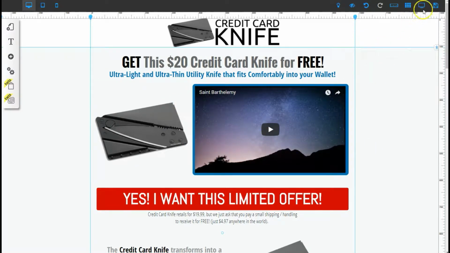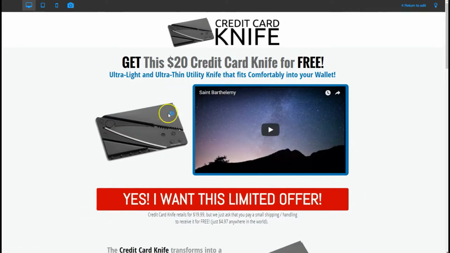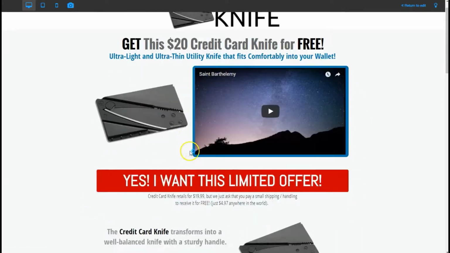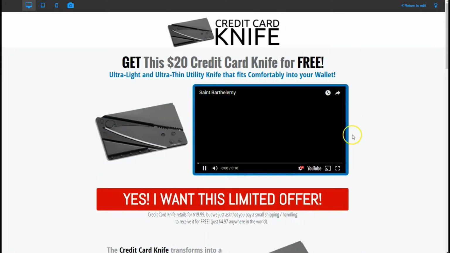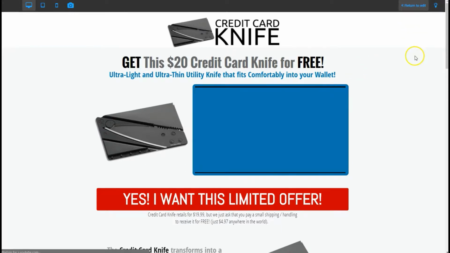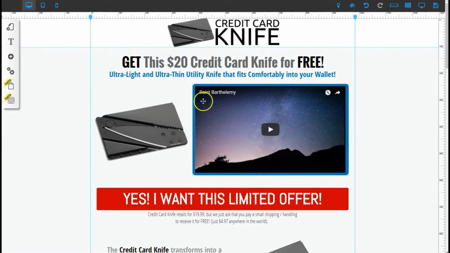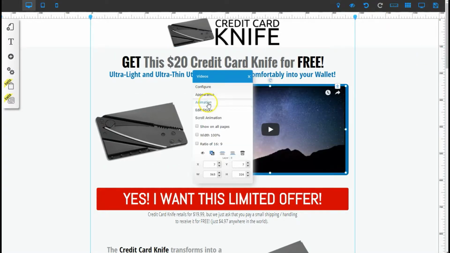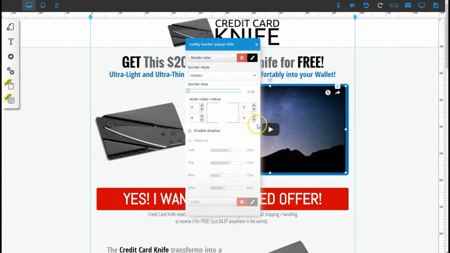Okay, so let's go to preview real quick and see how that looks. Yep, good, nice little border around the whole thing. Play it. Okay, that looks nice. Right now, it's got all the information and all the buttons. We have the choices to remove those, which I'll show you now. So first, we're going to right-click on the video, and we're going to go to Appearance.